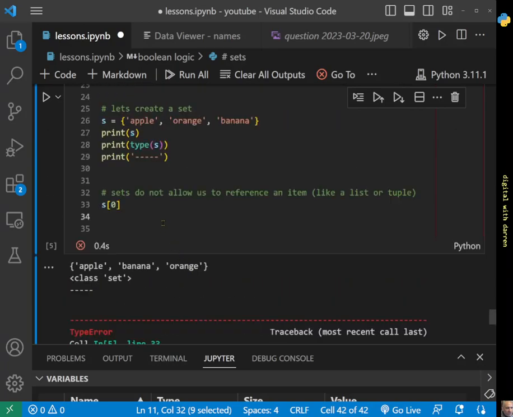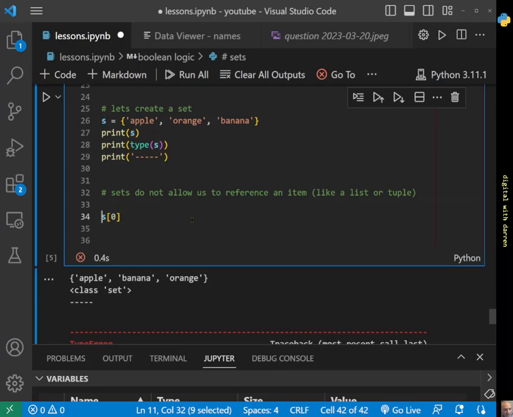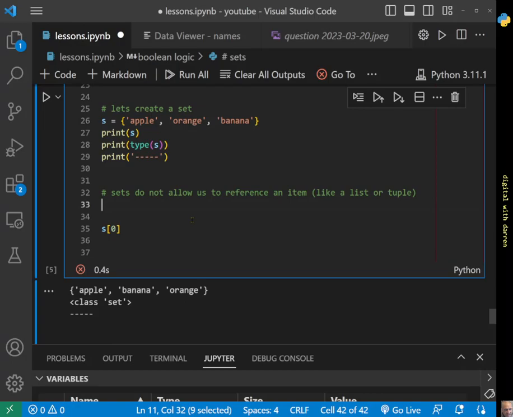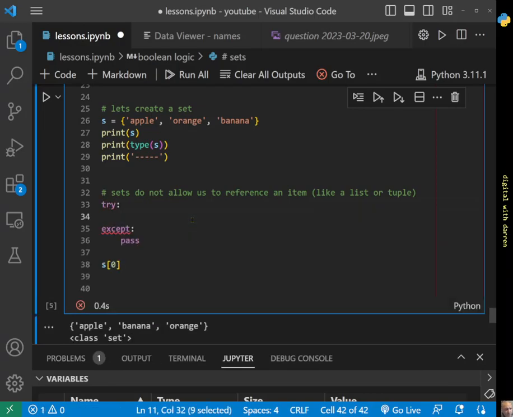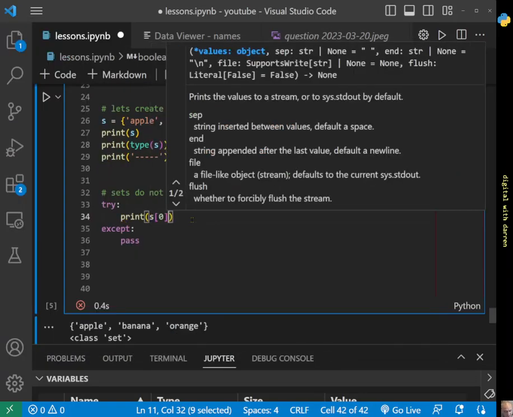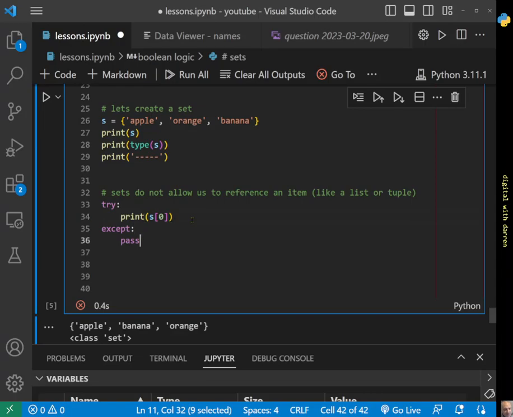So we cannot do the same for a set as we do for a list or a tuple, and that's one of the properties of the set. So let's just try, we'll do a try except block because we want to continue with the code without failing it miserably. And let's just assume, we'll take this here, that we wanted to print our set. We know that that's going to fail now.